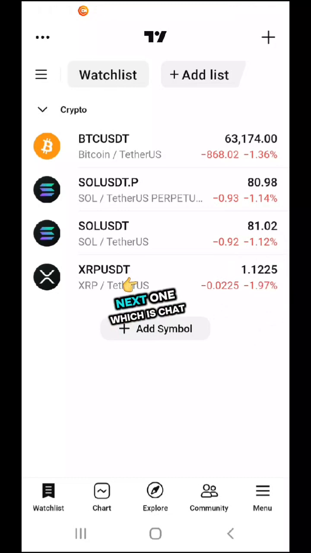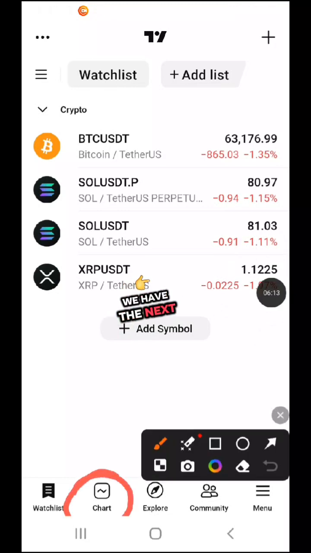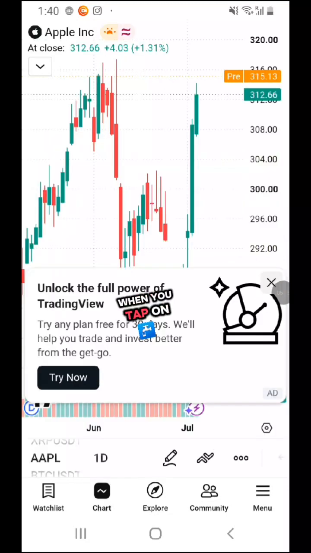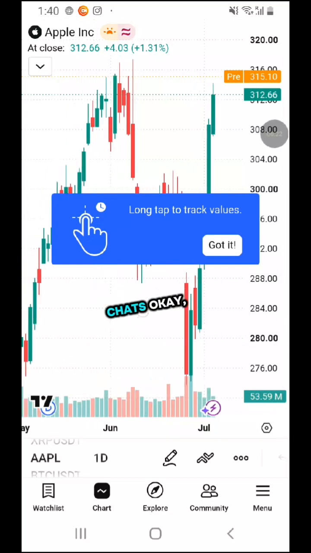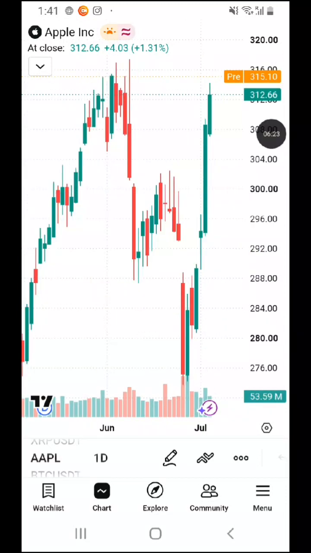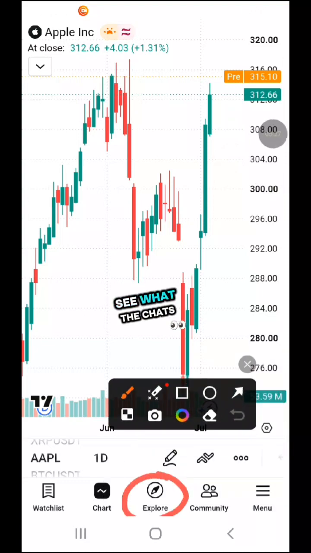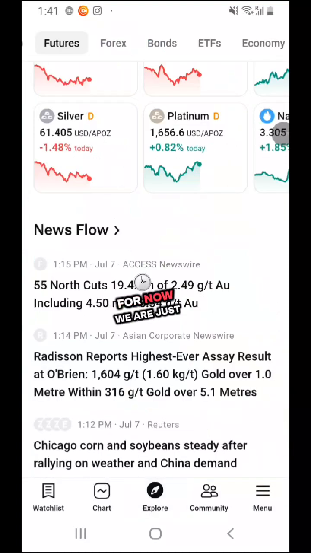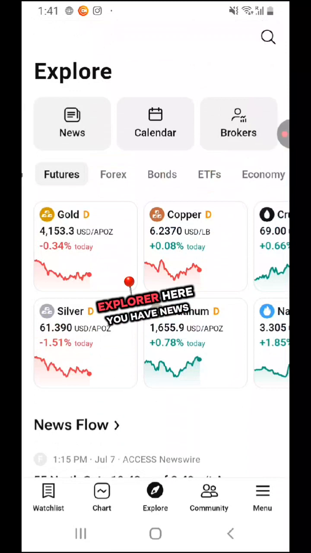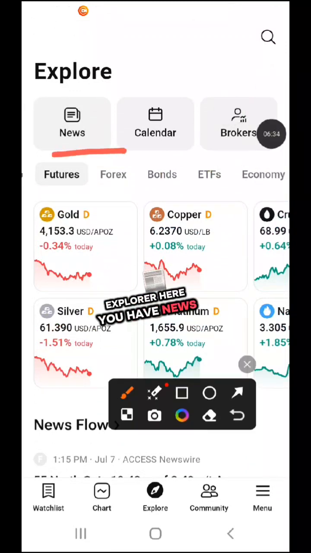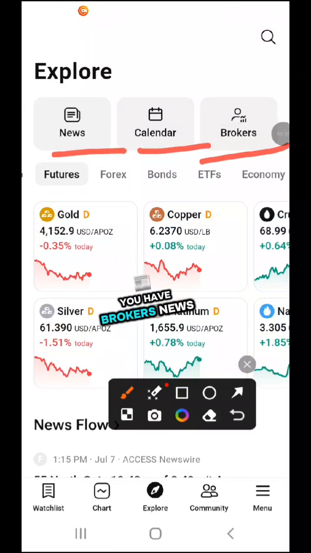Then we have the next one, which is chat. When you tap on it, you're going to see the chats. Like that. You're going to see the chats. Okay. All right. Then we have Explorer. We shall come and see what the charts have later. For now, we are just seeing tools. Explorer. Here you have news, you have calendar, and you have brokers.